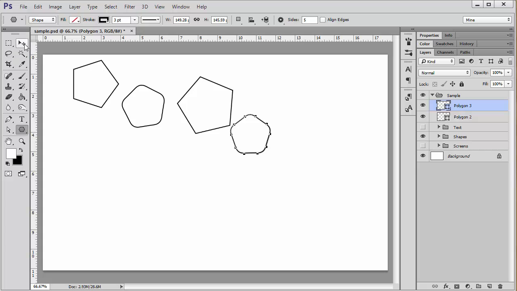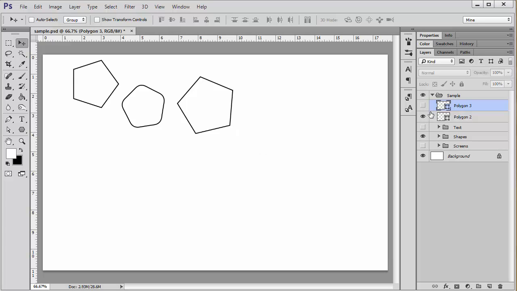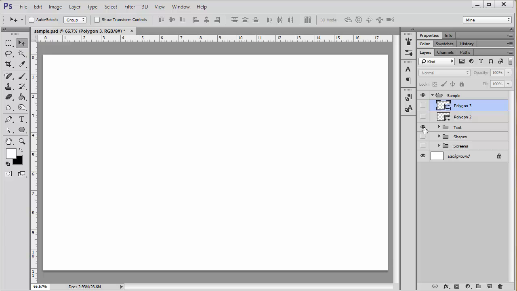I'm going to switch back to my Move tool. We'll go ahead and hide that layer. That would be our shapes layer. Go ahead and hide those. And we'll take a look at text. Now, 2 of the 4 secrets pertain to text.